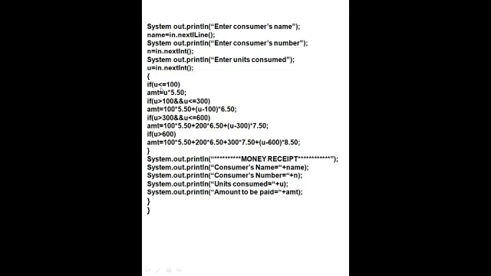Curly bracket start. If unit is less than or equal to 100, so amount will be u unit multiply 5.50 rupees. If unit is greater than 100, and unit is less than or equal to 300, because the next 200 units price is this, so amount, first we will write the 100 unit amount, 100 multiply 5.50, which we have done here, plus then unit minus 100, because 100 unit we have written here, so we will subtract that 100 unit from the units consumed. u minus 100 multiply by 6.50.